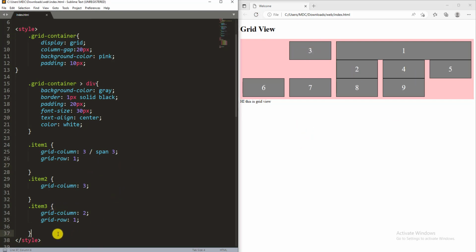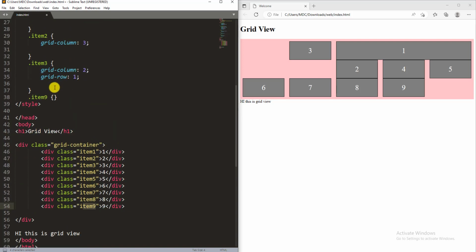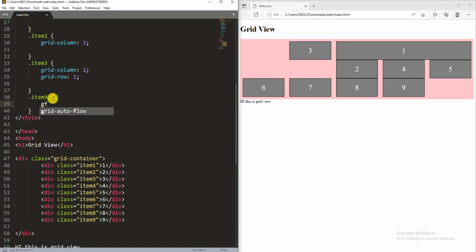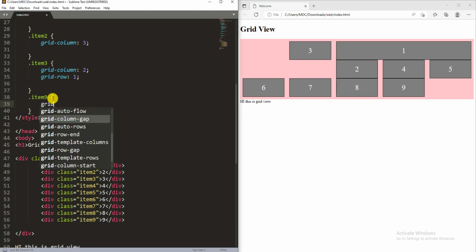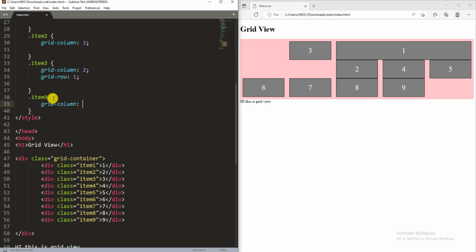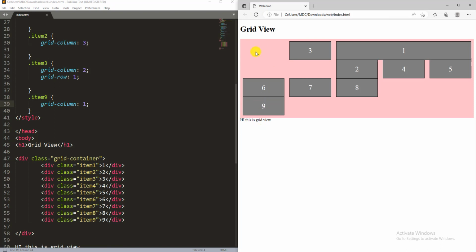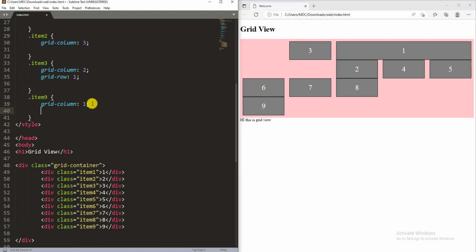How about number 9? So, item number 9, it's a class because we have item 9 here. So, item 9. And the grid-column is 1. So, we locate the rest beside 3. So, grid-row is 1.